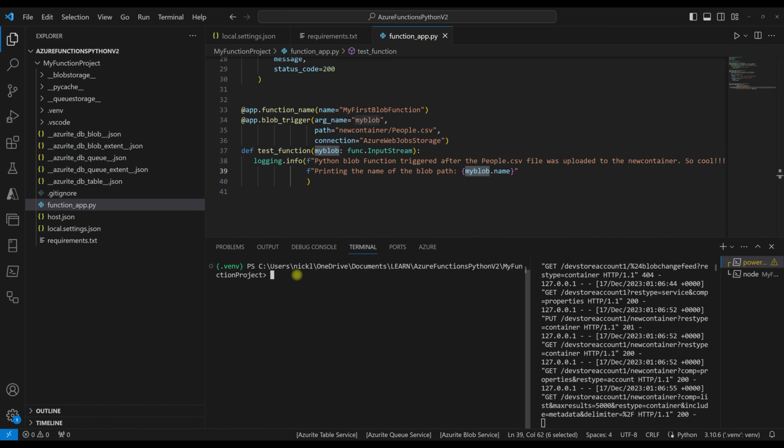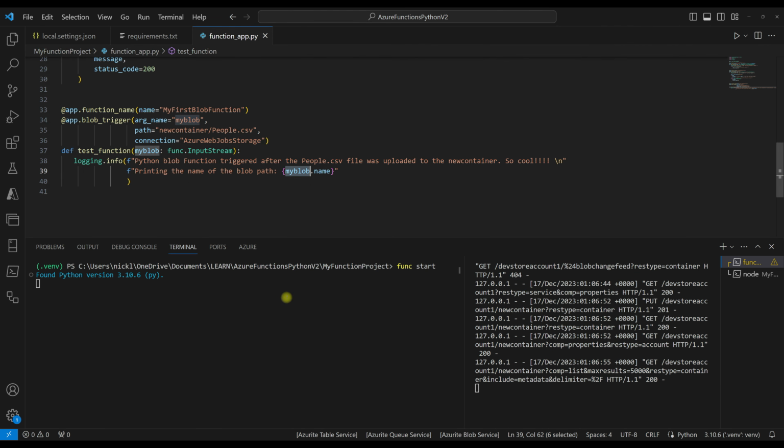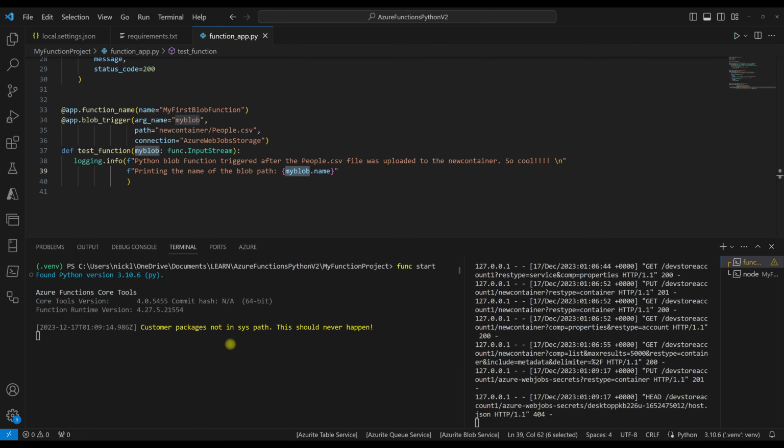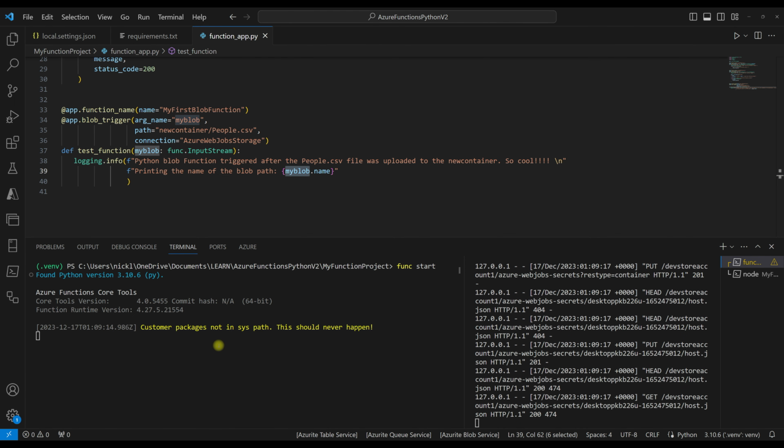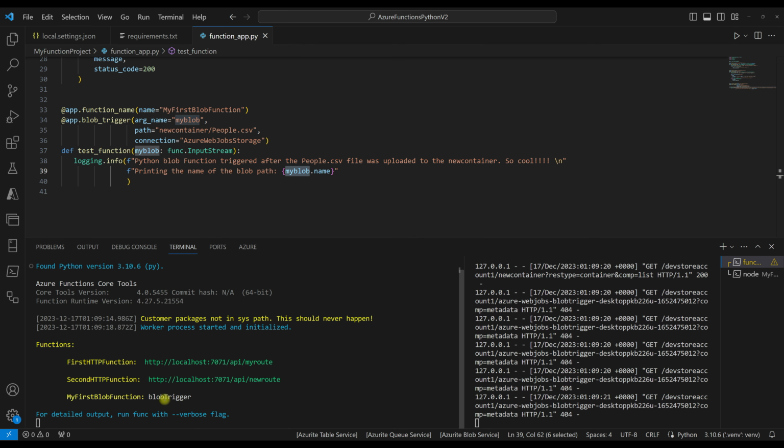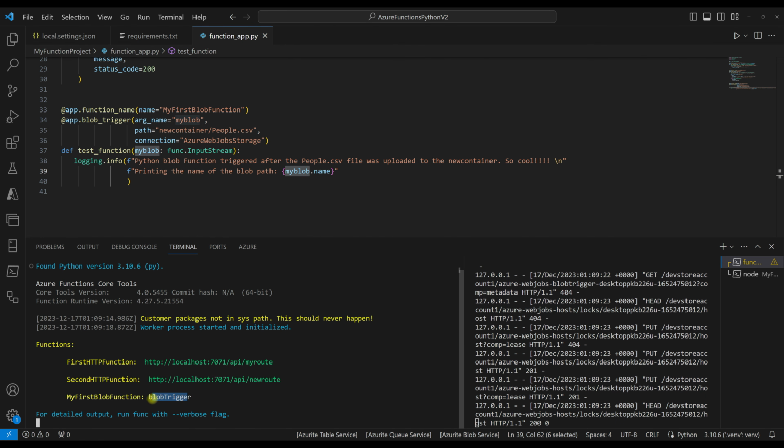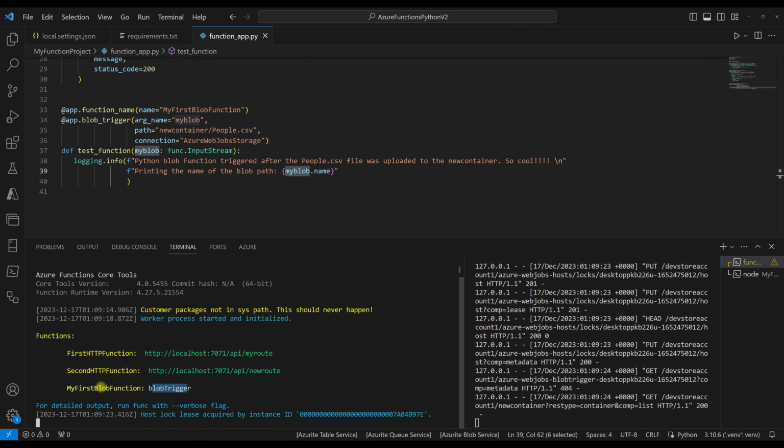Okay, so now we're going to start our function here, and let's give it some more space. So I'm going to minimize those files there. And then it will detect our blob. See, this is a blob trigger, right? So it's saying, hey, this is actually a blob trigger that I found.